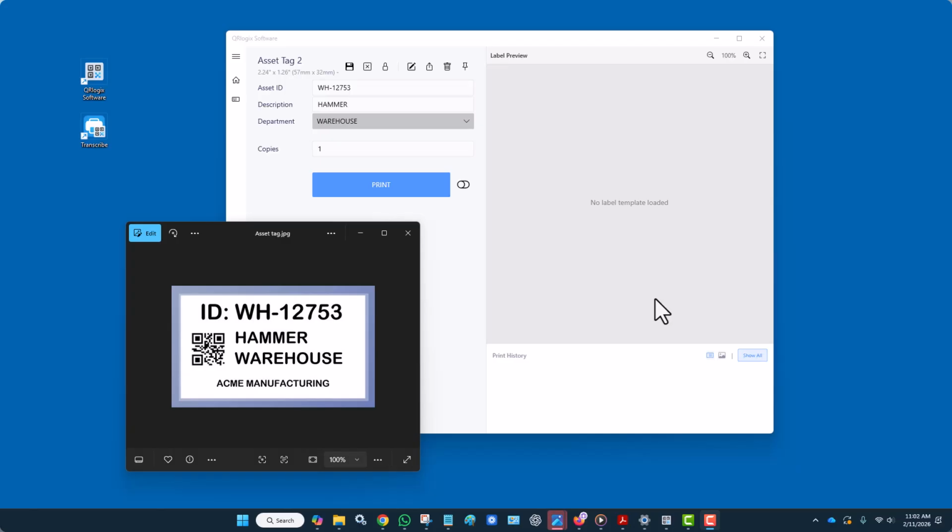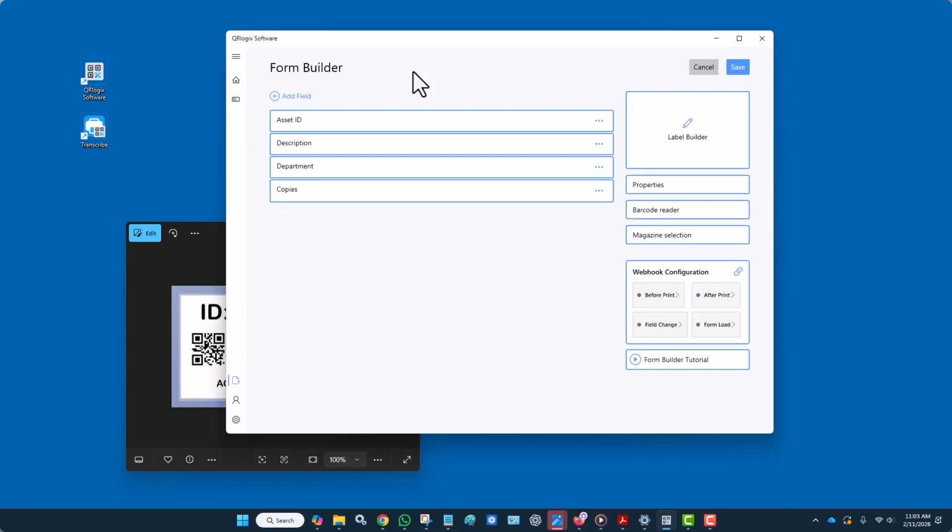This video will be a quick introduction to label builder basics. We'll take the label we see here, which comes from this form, and we're going to create it in the QRlogix Software label builder. So to proceed, click on the Customize Template button at the top of the screen.